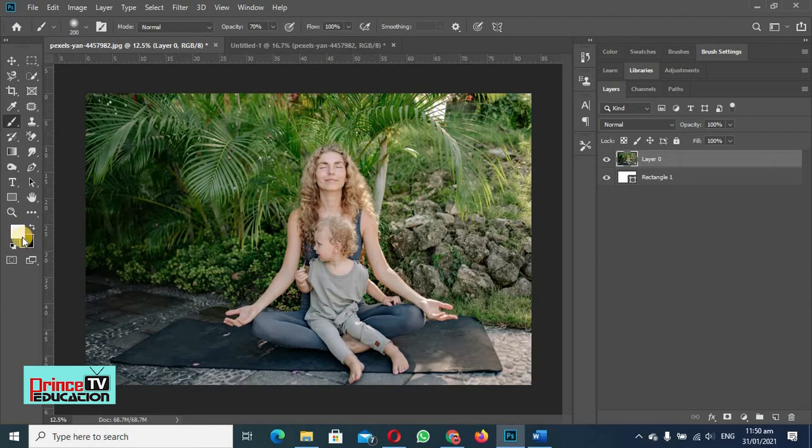Then I will observe this foreground and background color. This color should be set in such a way that the background should be black and the foreground should be white. So we have selected this and we have selected the brush tool, and after the brush tool we have selected these foreground and background colors. Then we will go here, click here and add a layer mask.